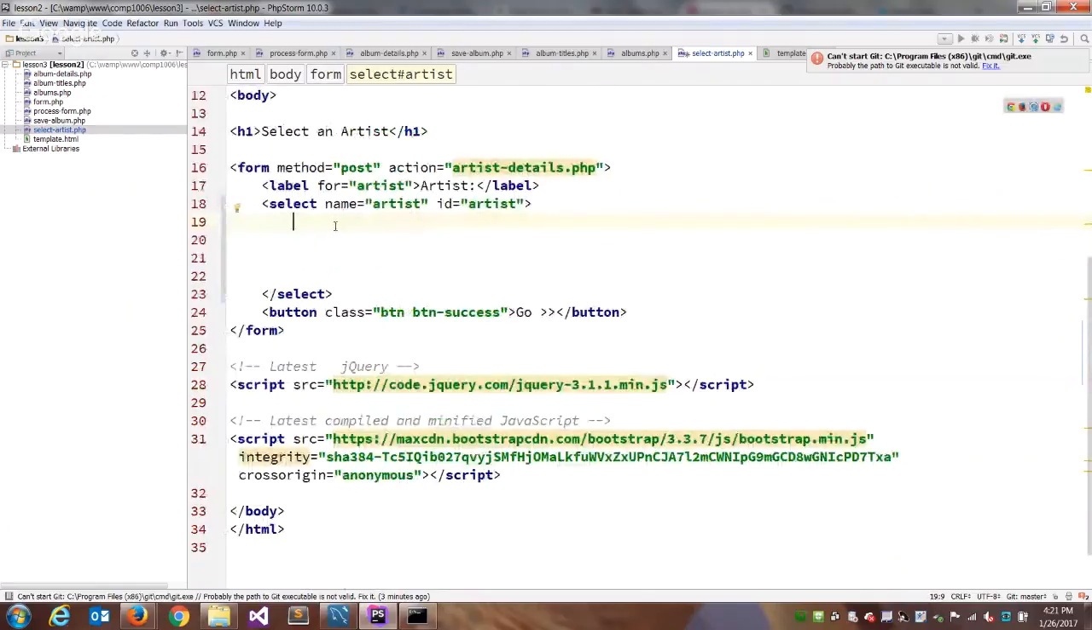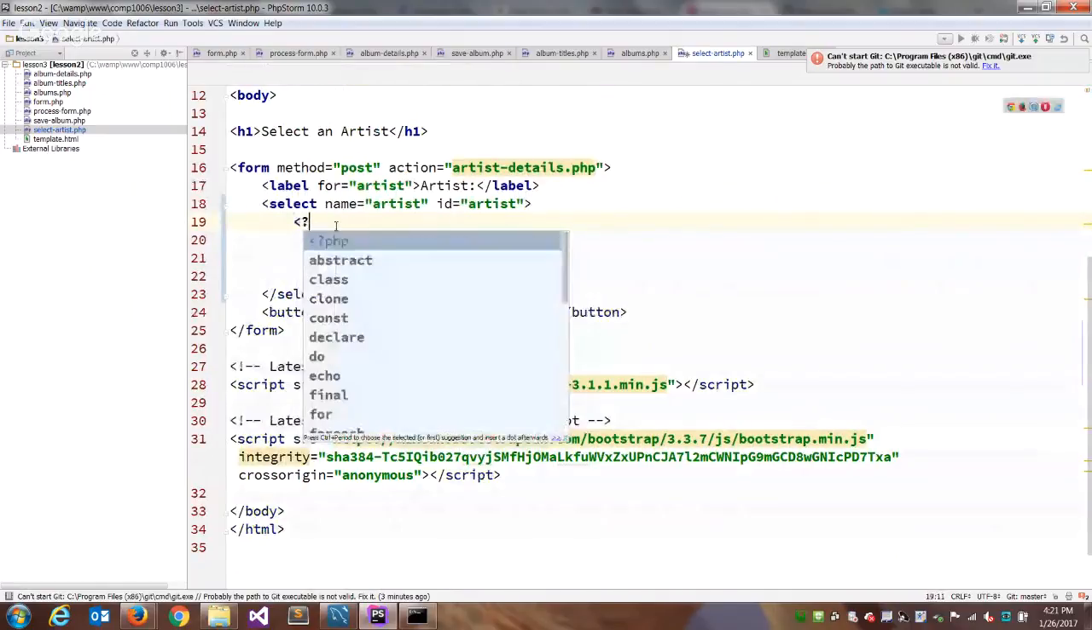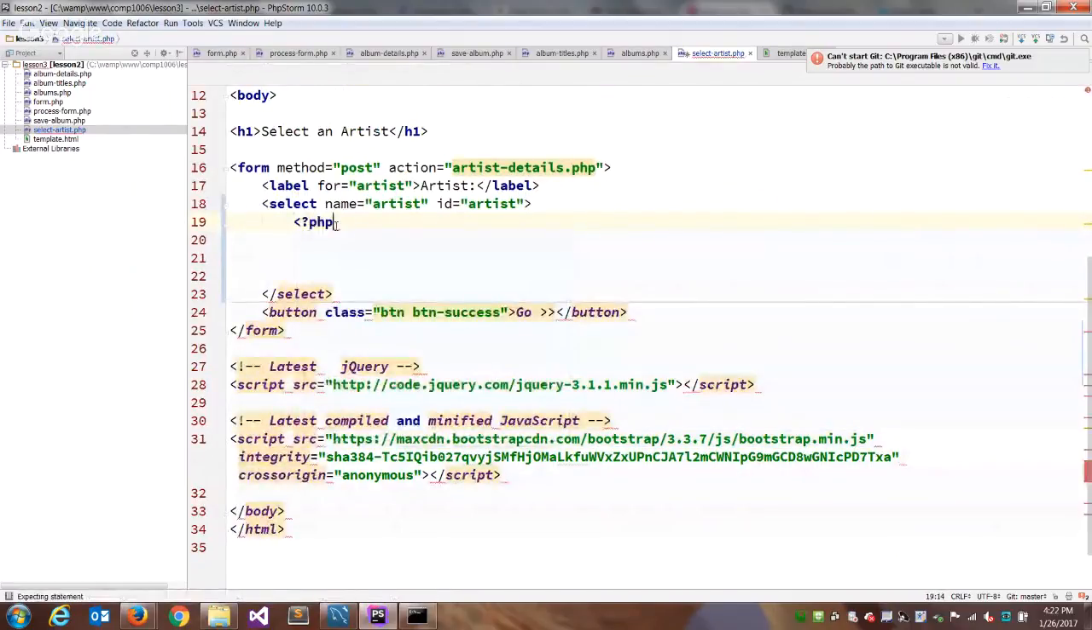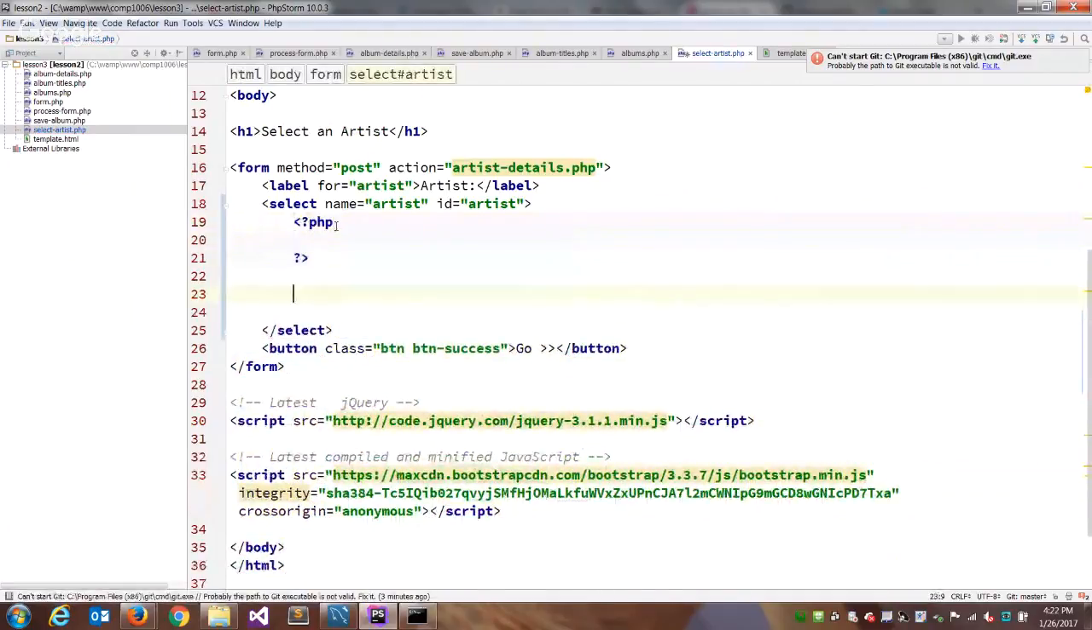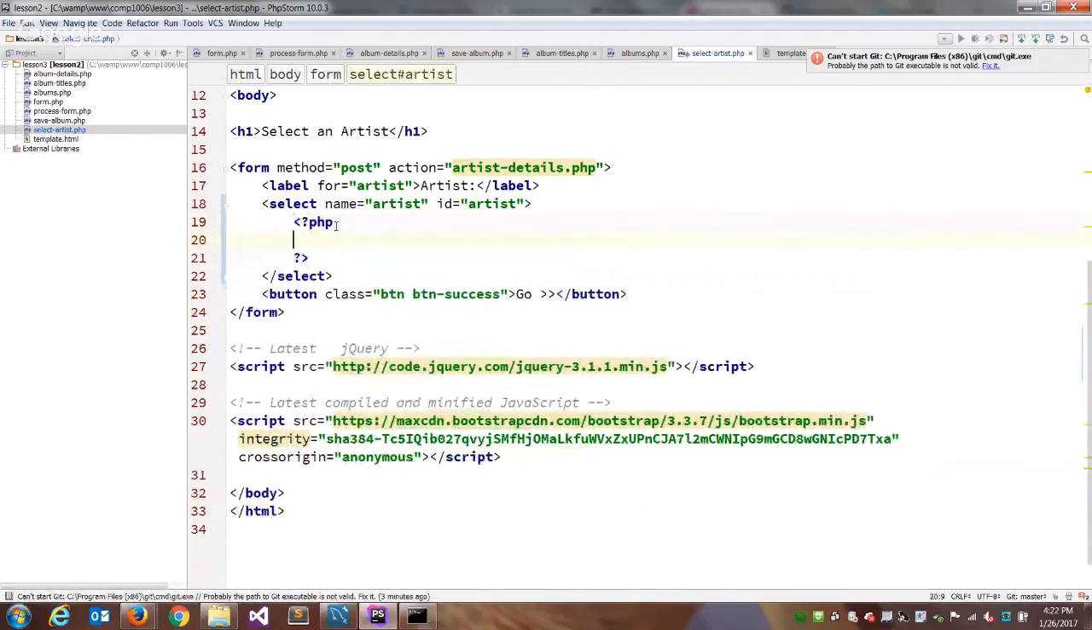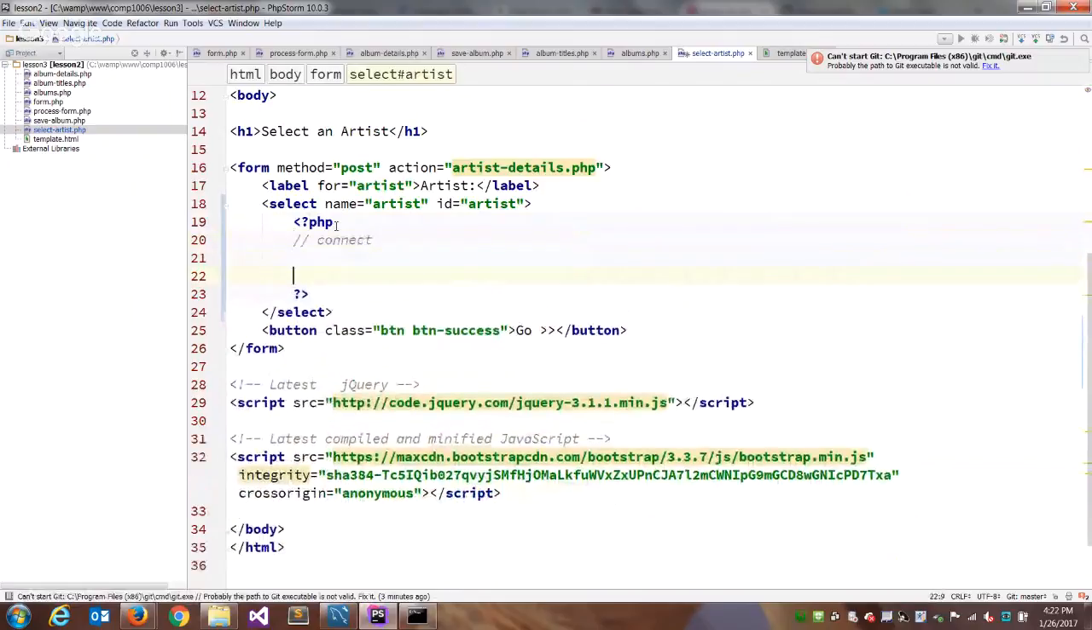Now what we're doing here is almost identical to what we've done on the last 2 pages, right? What's the first thing we're going to do? Yep, so I'll put in my PHP tags right here. So we'll connect. Down at the bottom, we'll disconnect.